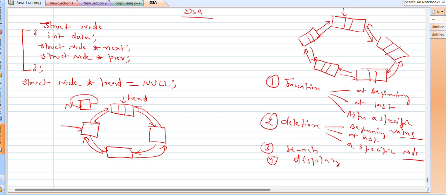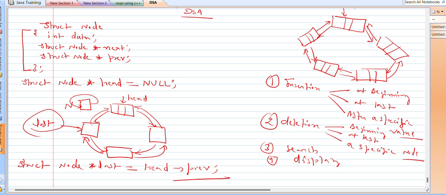actually we need this node last. And how we'll create the last node? We can have the reference of last node like this: struct node last is equal to previous of head. As it is a doubly linked list, so we can access the previous node also. So the previous of head is our last node. So when we have last node and head node, we have to insert this new node between the last and head. So now it's become very easy.